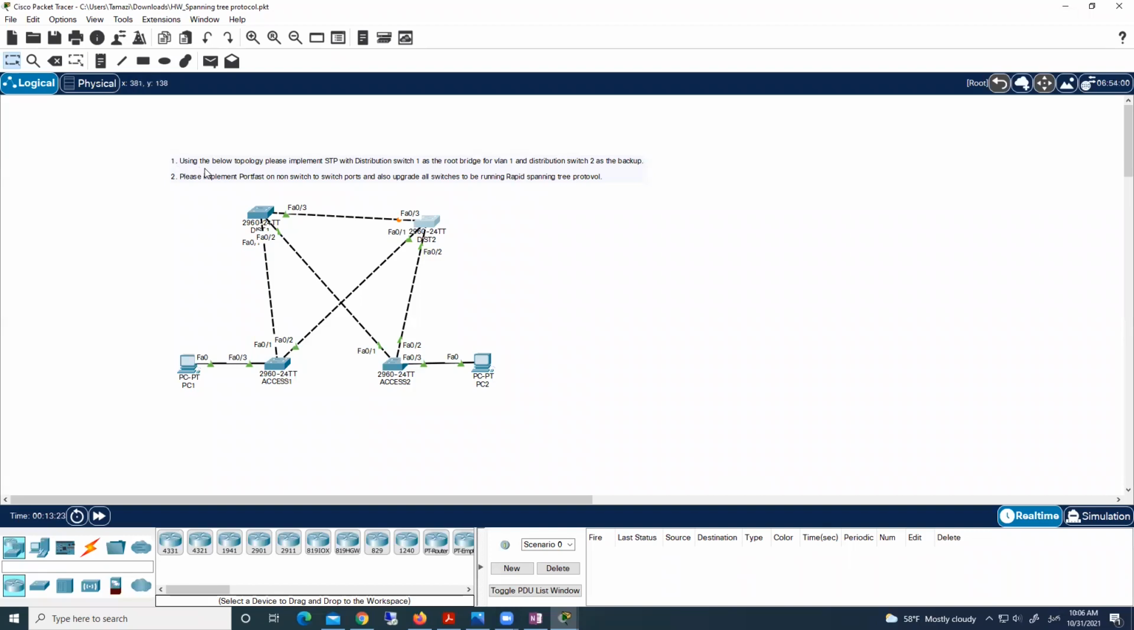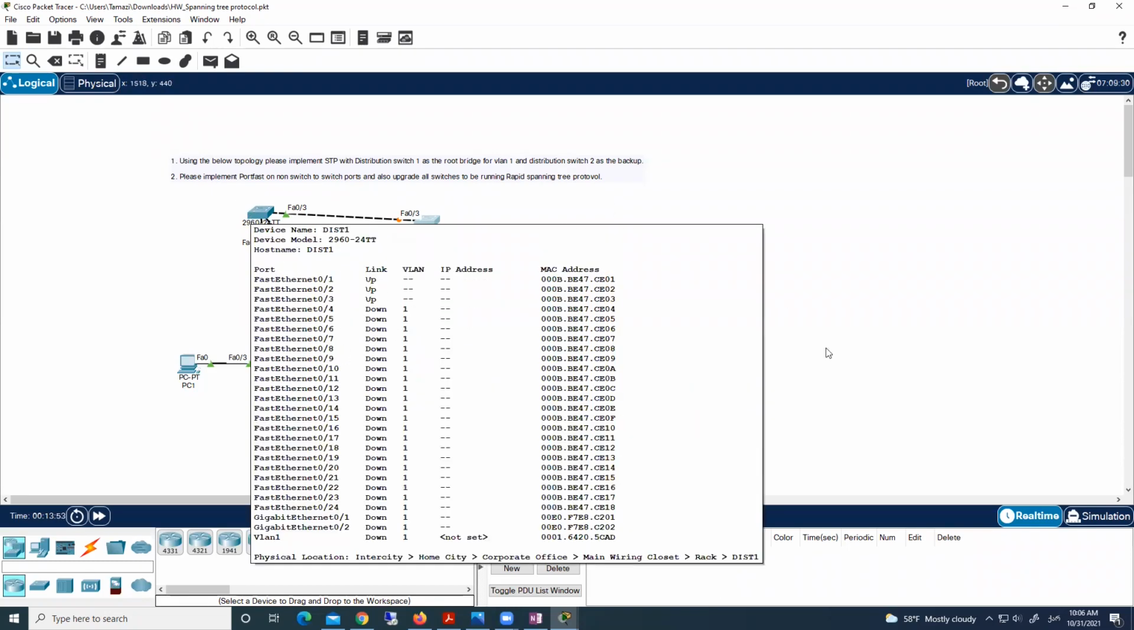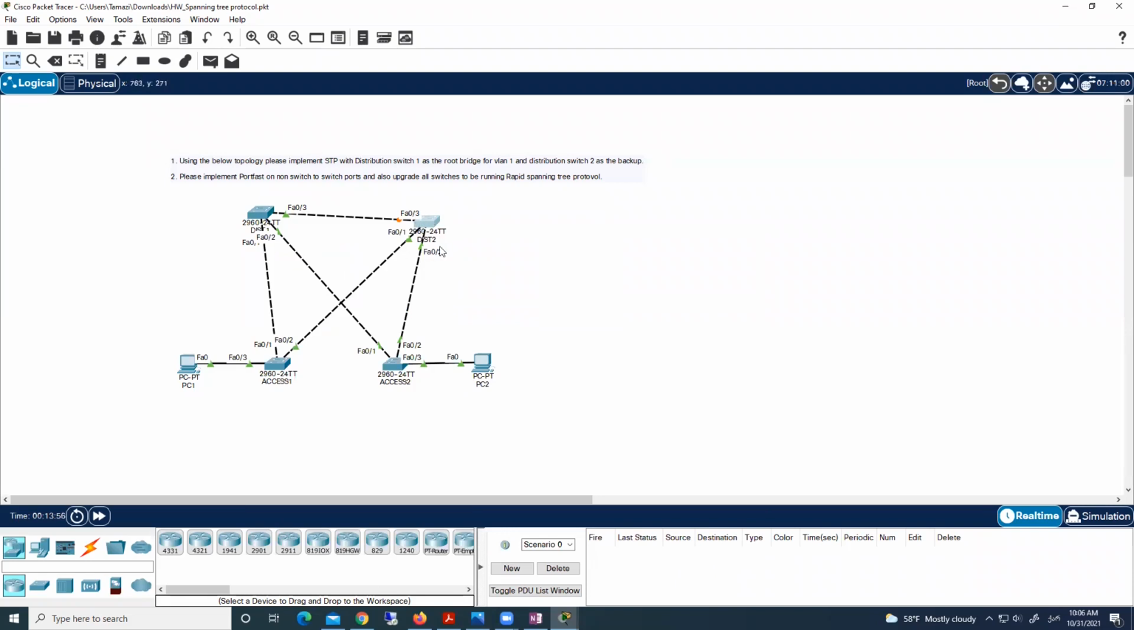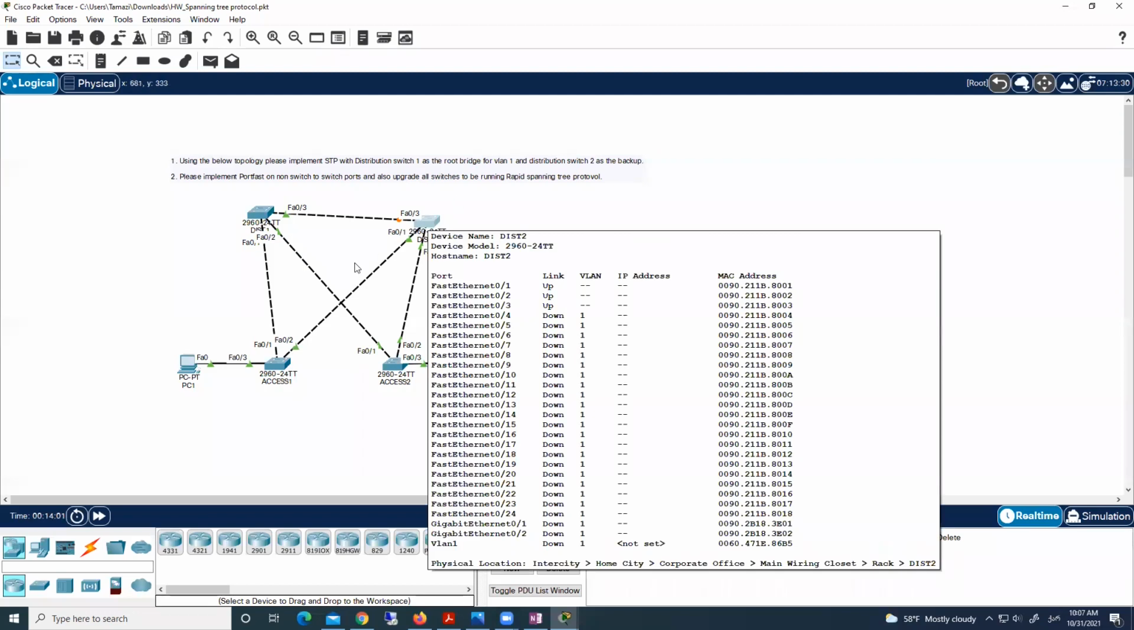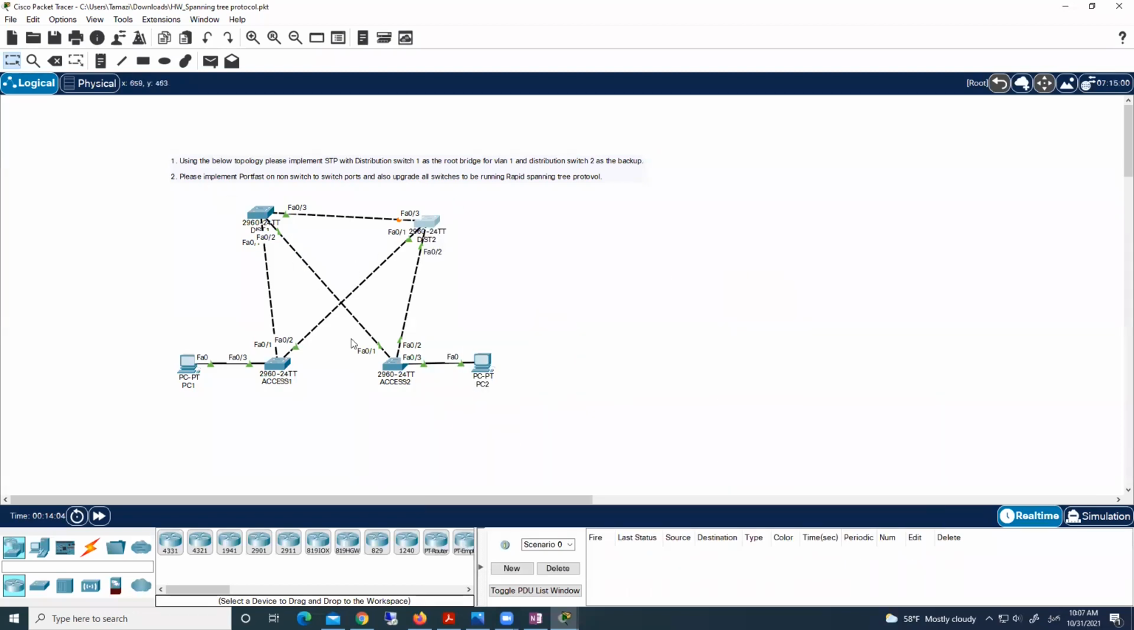first task: using the below topology, please implement spanning tree protocol with distribution switch 1, which is this one, as the root bridge for VLAN 1, and distribution switch 2 as the backup. So they are asking us to make this switch the main switch, the root switch, and in case something happens, they're asking us to make distribution switch 2 the backup switch. So here we have a redundancy path.